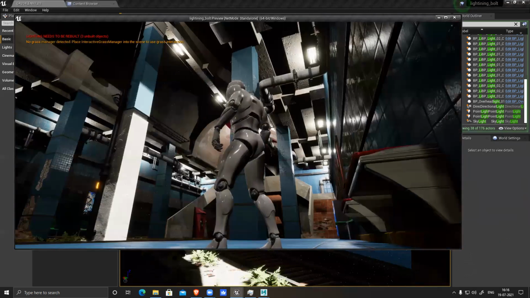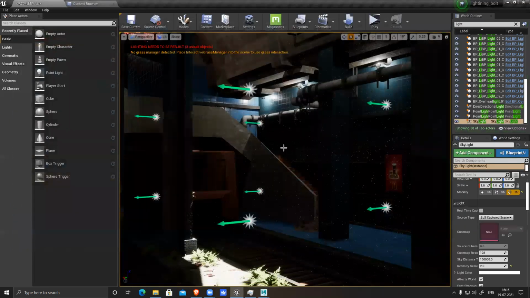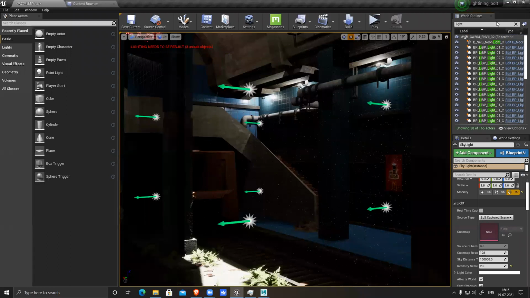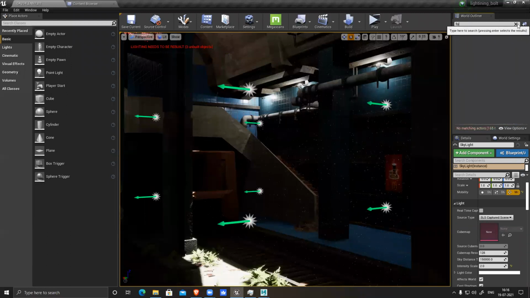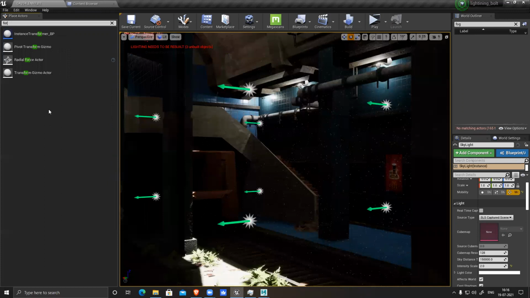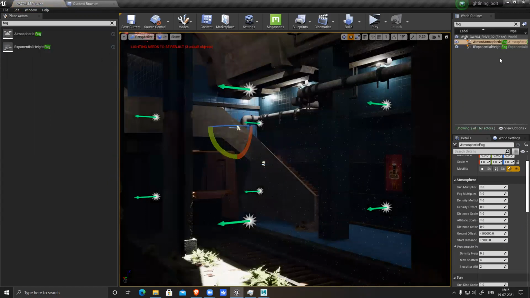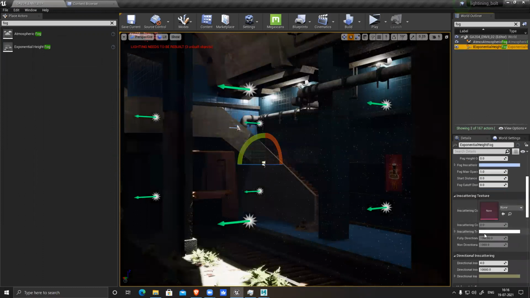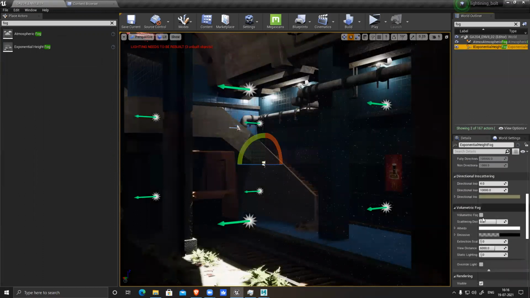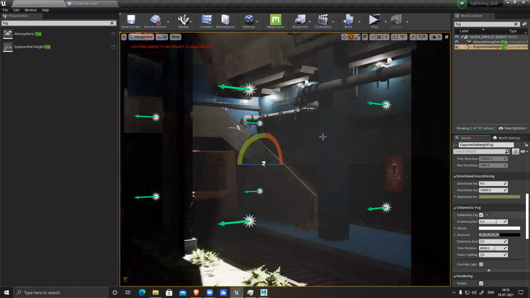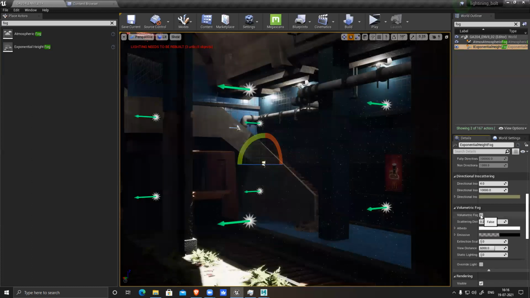You can see it clearly, but those rays of light are not visible, though those light rays should be visible. So how to make that visible? We have to check if I have any fog in my scene. No, I don't have any fog in my scene. So I have to add a fog: exponential height fog, atmospheric fog. Now I'll select exponential height fog and scroll down. There is something called volumetric fog. Switch it on.